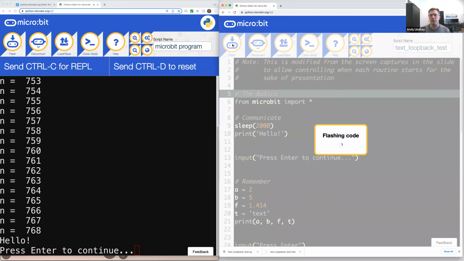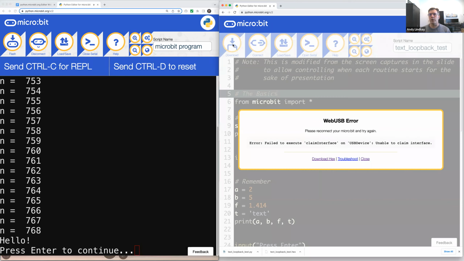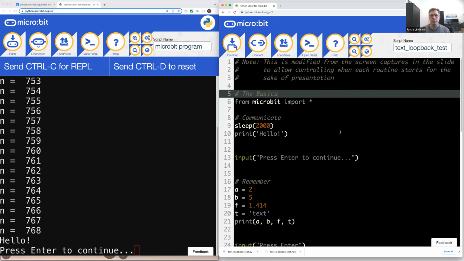And then again, flashing over here. Let's see if there's a web USB error. So this one says, please reconnect your microbit and try again. The reason for this is because my serial terminal is open in a separate editor, but I tried to load the script while it's connected to that serial terminal, and most computers don't let you do that. And so if you have more than one Python editor open, that may be the cause of your web USB error.